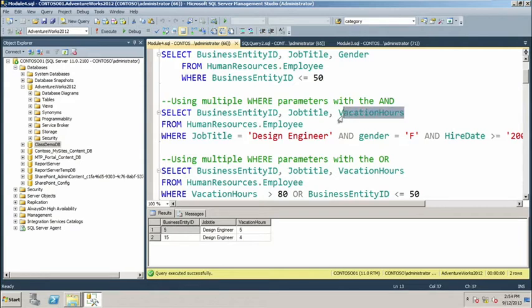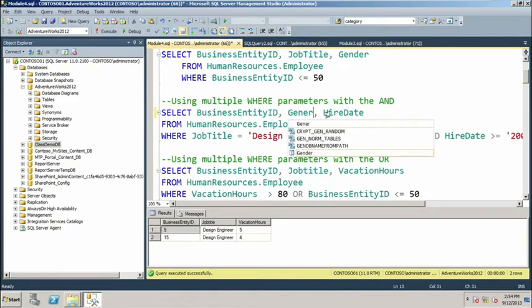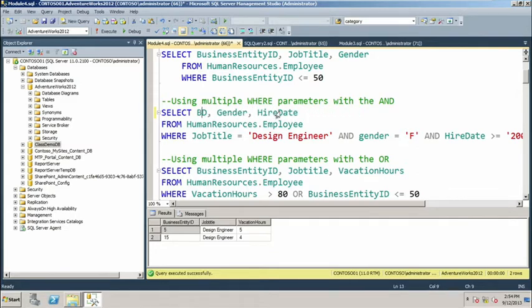What we could do is change this on the fly. Let's change this to hire date, and let's change it to sneaky gender. Do you want to see it anyway, just to prove that your query works? Yes. Gender. Okay, business entity ID. No, we want job title. We don't even care about this, so let's get this out of here, and we'll get job title. All right, let's run this again.